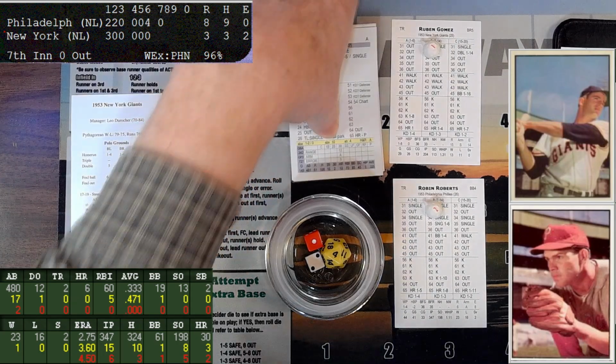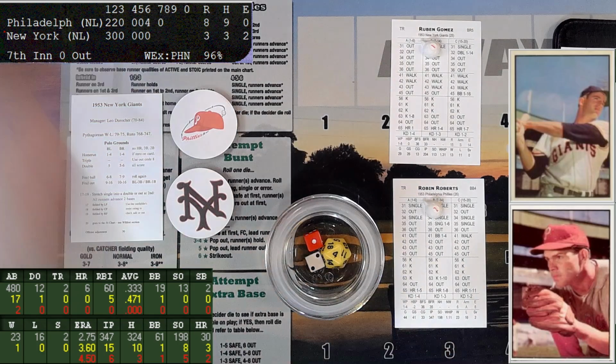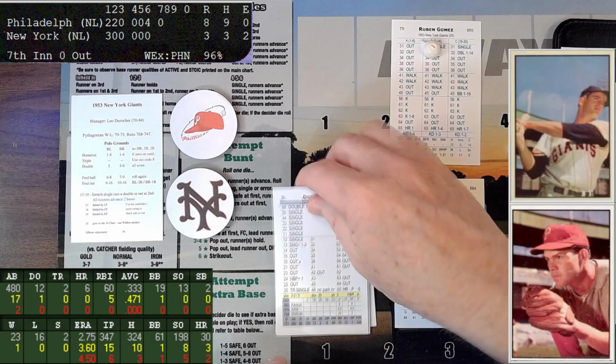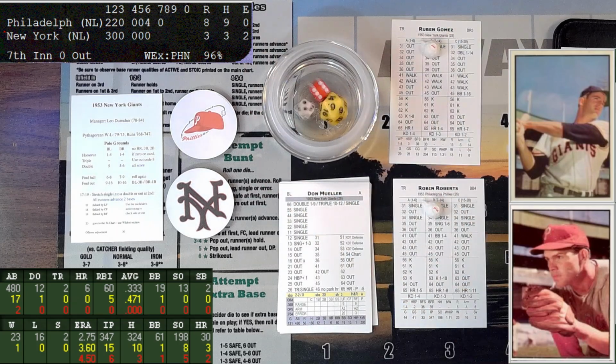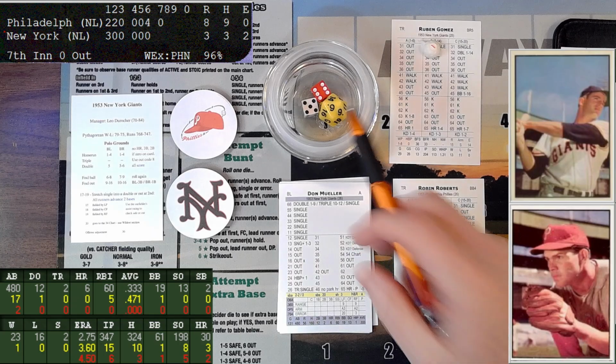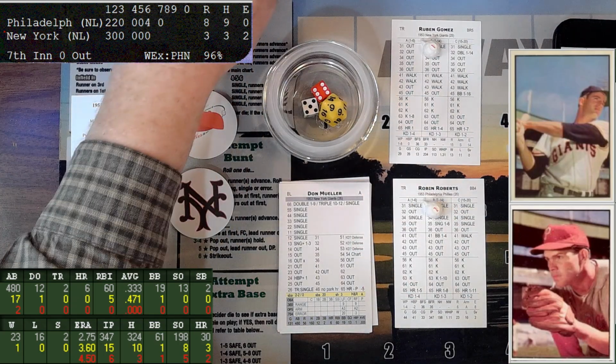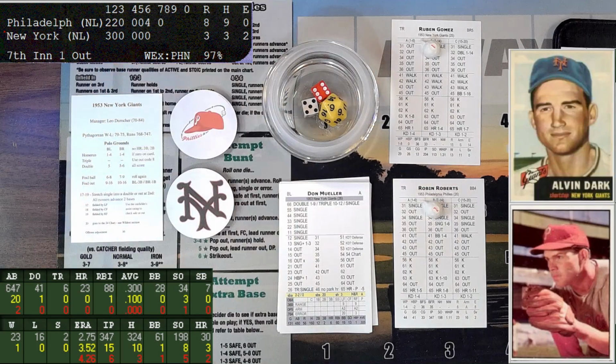Bottom of the 7th. Don Mueller will lead off for the New York Ball Club. He's 0 for 2. That's a 65. That could be trouble, but he's a -5, and Robin Roberts is a 5, so that'll make that a 0. That's going to be a ground ball to Hamner at short. 1 away. That's 12 in a row retired by Roberts.